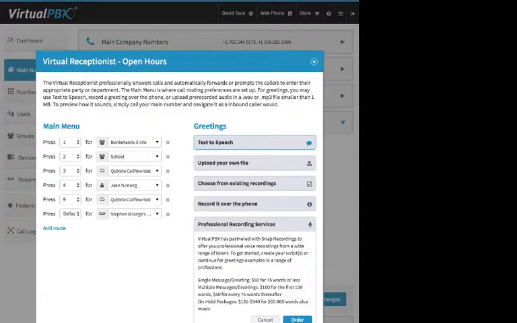Then we've got professional recording services. If you click order, this will take you to another site. We've partnered with a company called Snap Recordings. They have something like 100 different voice actors to choose from. And you've got options for various versions of English, as well as English, Spanish, bilingual greetings, and English and French, I believe, as well.